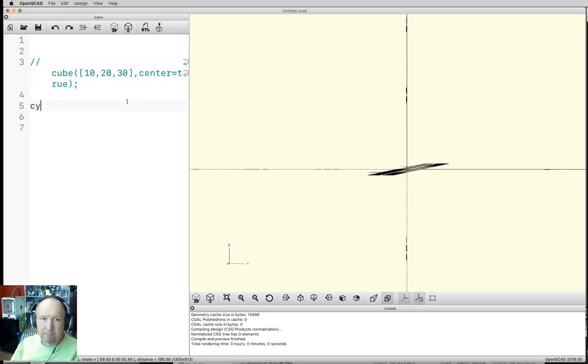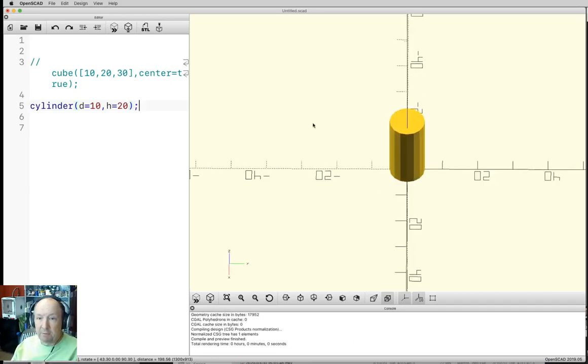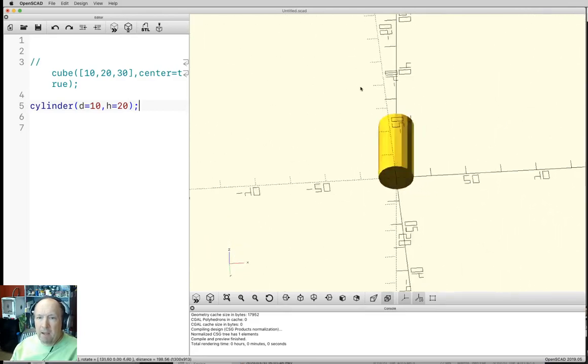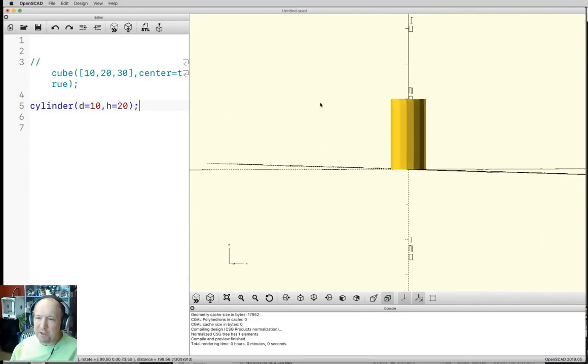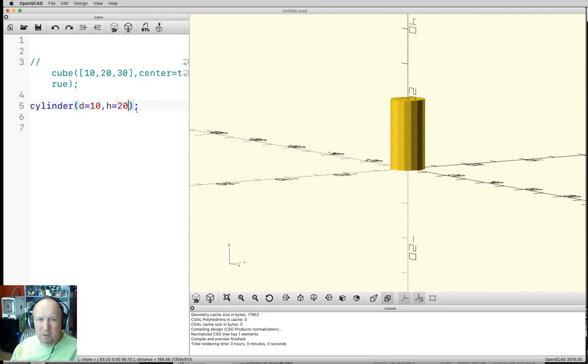We also have a cylinder. For the cylinder, we could specify either a radius or a diameter. I could say a diameter of d equals 10, and h equals 20 for the height. Then hit F5 again to redraw it. You can see it makes the sides out of flat surfaces. We can control that too, just to make it look a little bit better. $fn equals 64. Let's take it up a little higher, and it makes it look nice and smooth.